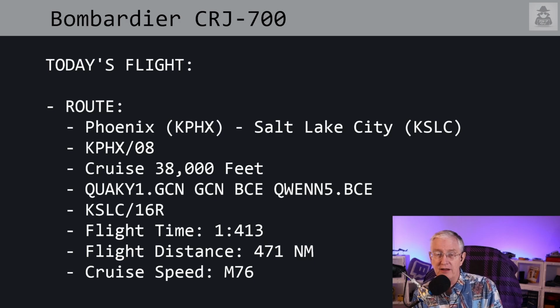So if you feel like it, stop everything, get your airplane all loaded up, and get ready to do Phoenix to Salt Lake City with me. We're going to be departing off of runway 08. Our cruise altitude is 38,000 feet. We're doing the Quacky departure, a couple of checkpoints in between, and then the Queen 5 arrival onto runway 16 at Salt Lake City.